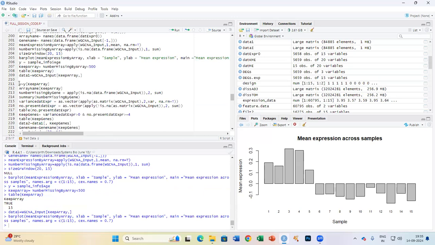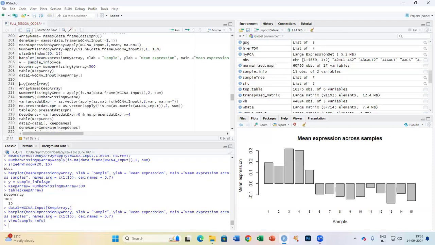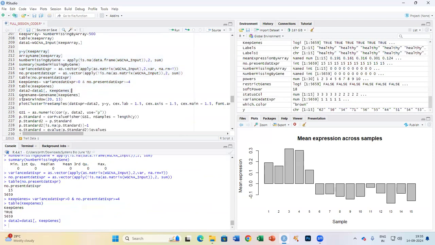As you can see, there is an inclusion of an additional trait data: y is equal to sample info. We had the age information earlier, as we stored yesterday. So this is the age information, and I am storing it in y. I will be plotting one outlier dendrogram with this y as an age additional parameter and cluster tree of samples.